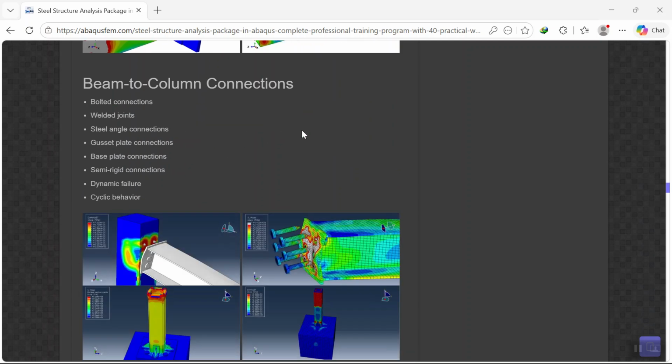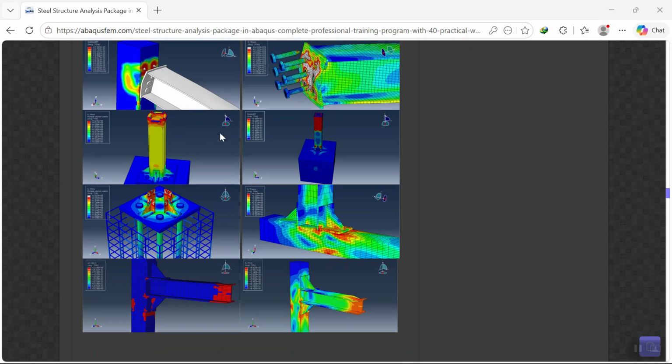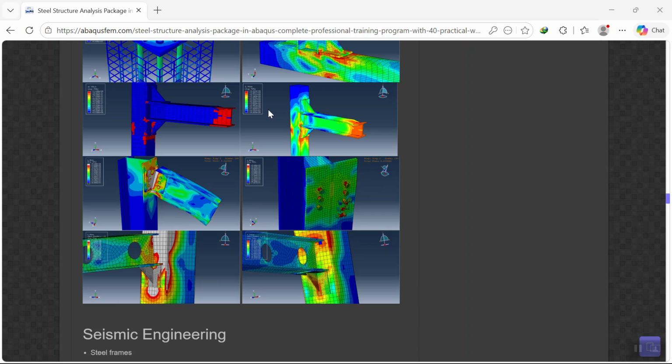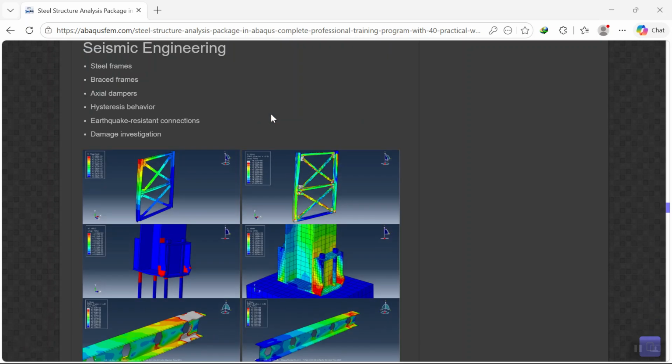One of the most valuable sections of the package focuses on structural connections. Here you can see the structural connections, weld, bolt, and other connections, and you will learn how to model bolted beam-to-column connections, welded joints, steel angle connections, gusset plate connections, exposed base plates, semi-rigid connections, and advanced composite joints. Understanding the behavior of structural connections is essential for designing safe and reliable steel structures, especially in seismic regions where ductility and energy dissipation are crucial.